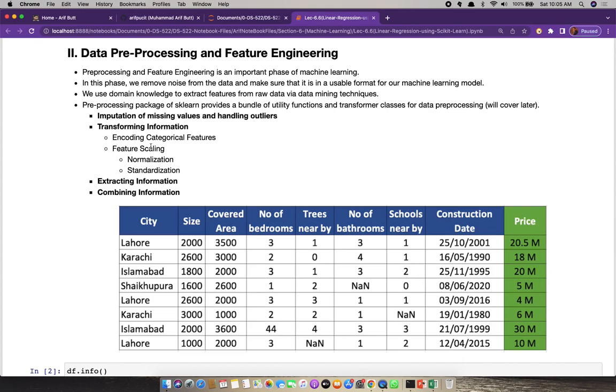And this feature scaling is further categorized into two types: normalization and standardization. Well, normalization rescales the values between 0 and 1, while standardization rescales the values so that they are centered around the mean with a standard deviation of 1.